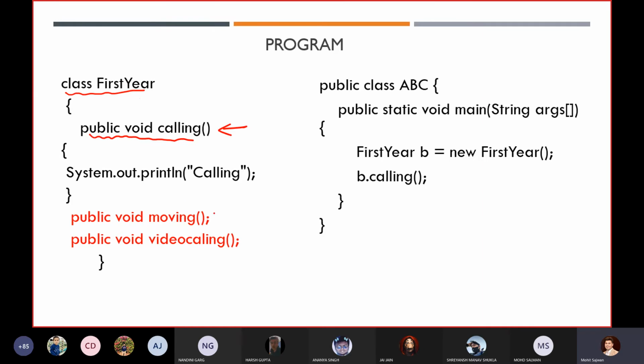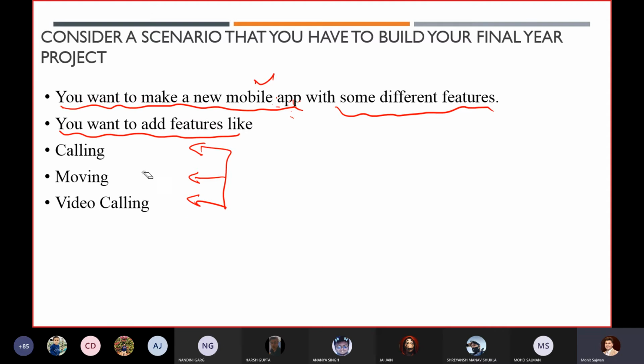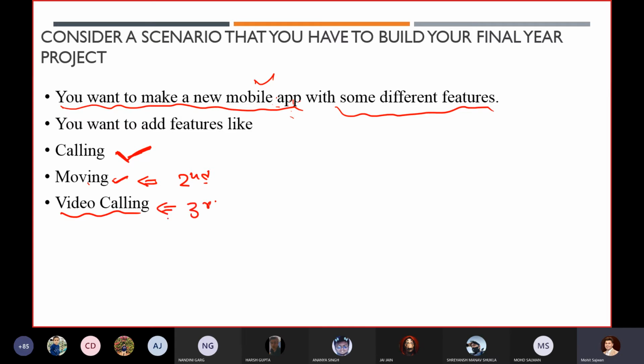But in your first year, you only know the functionality of one subject: you can perform only the calling feature. The moving feature you will understand from some subject in your second year. And if you want to incorporate the video calling feature, that is in your third year, okay? Like this. So this is just a hypothetical scenario, okay?